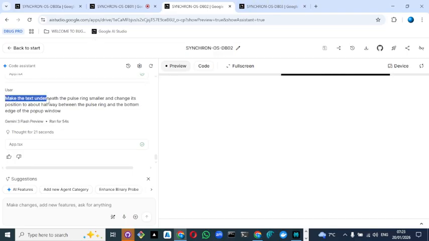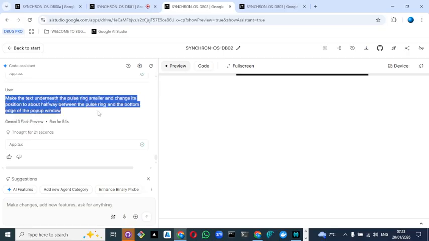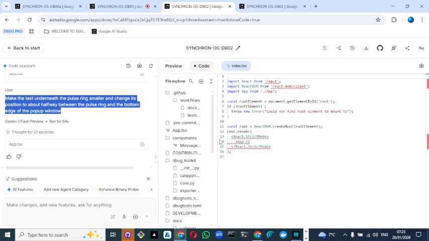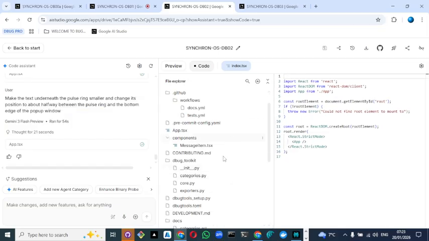The text underneath the pulse ring smaller and change its position to about halfway between the pulse ring and the bottom edge of the pop-up window. So you see I'm trying to fiddle around with the format, but this is the code here, and as we go forward we're going to be working much more with the code.